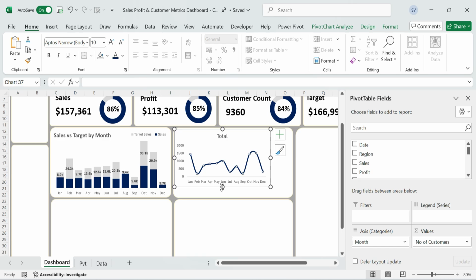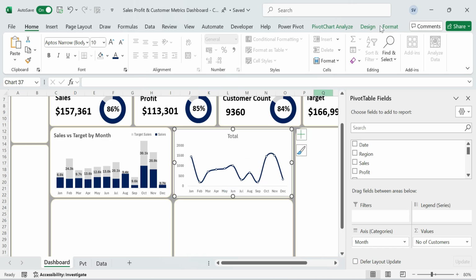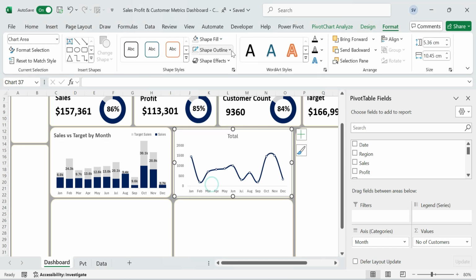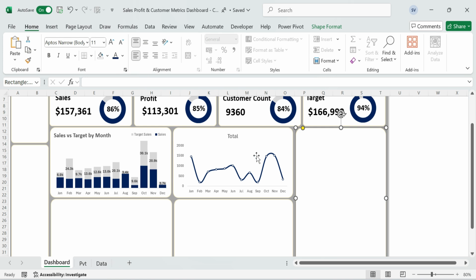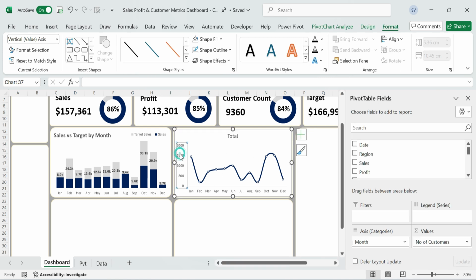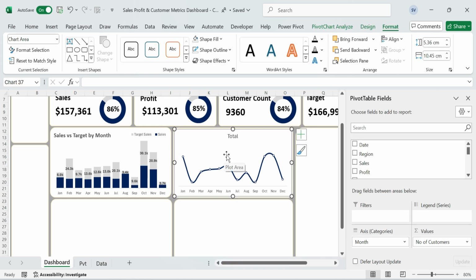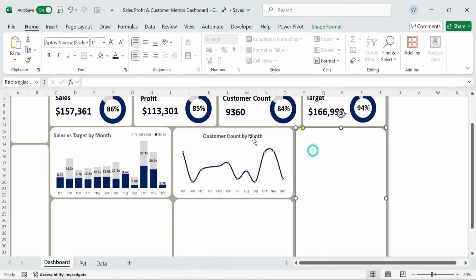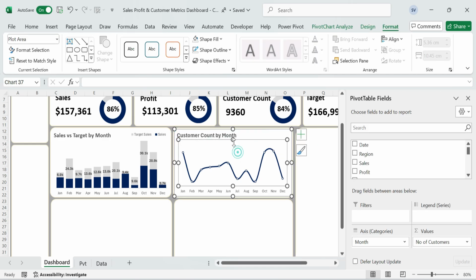Align it within the dashboard frame. Set the title to Customer Count by Month and format it. Add data labels and format it.